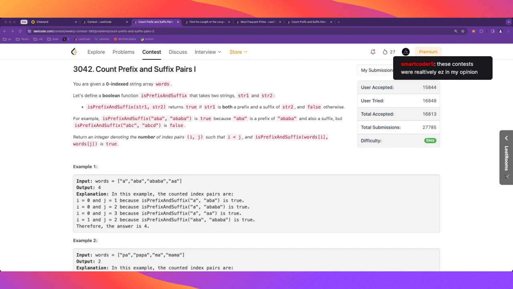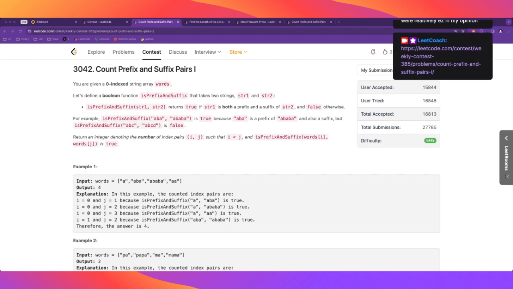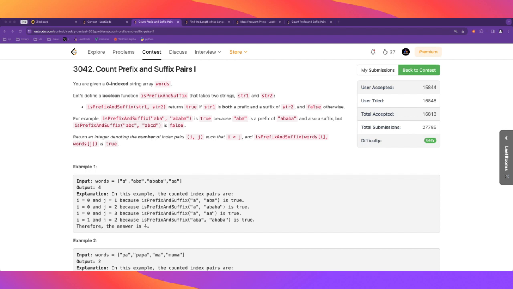The contests were relatively easy in my opinion. Yes, I agree, they weren't the hardest, but maybe we can learn a thing or two by going over my solutions and my explanations. So the first one, the first part, is count prefix and suffix pairs 1.